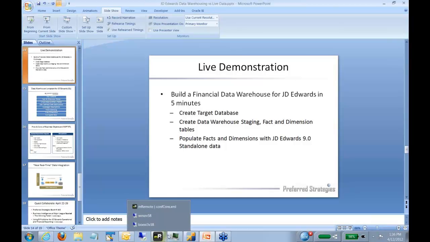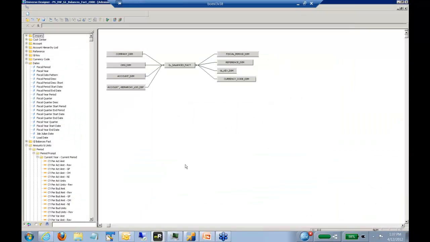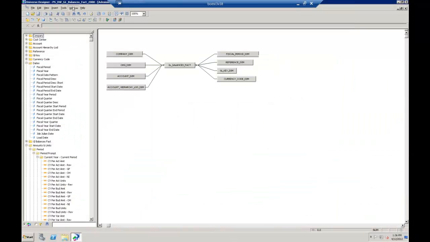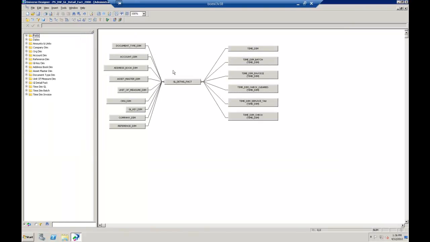Let me go ahead and pull up a quick example. In our example for a general ledger data warehouse, we've got three different approaches for fact tables. One is a GL detail fact.